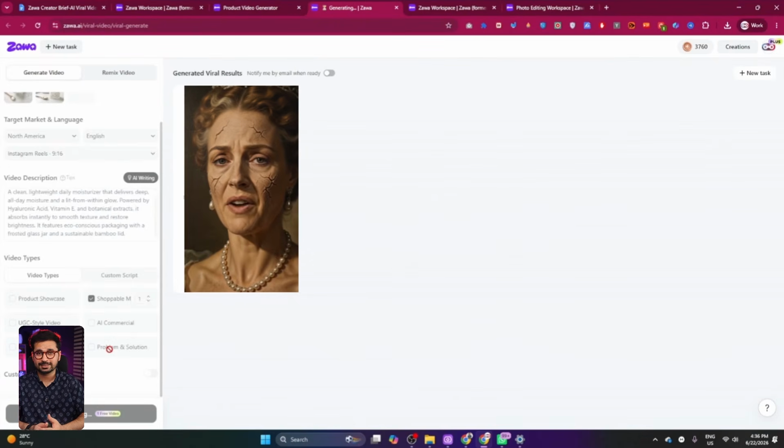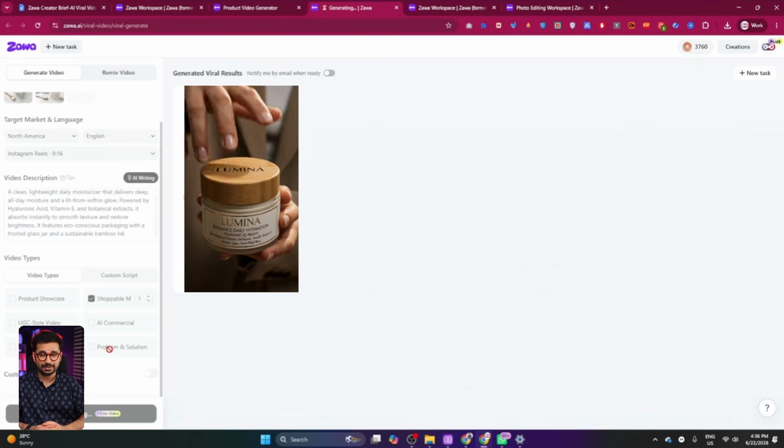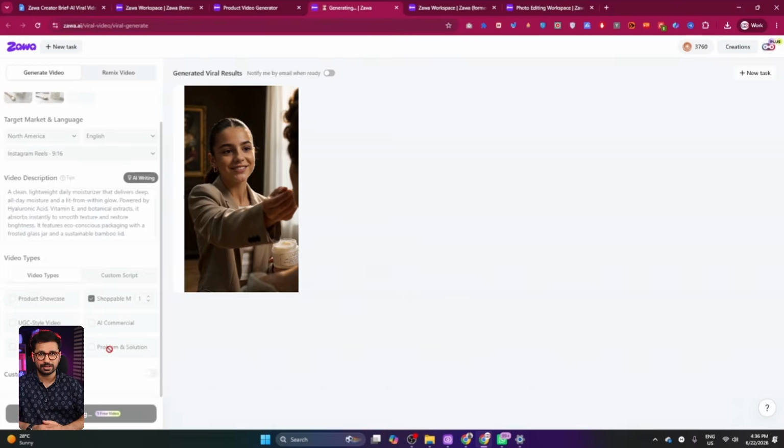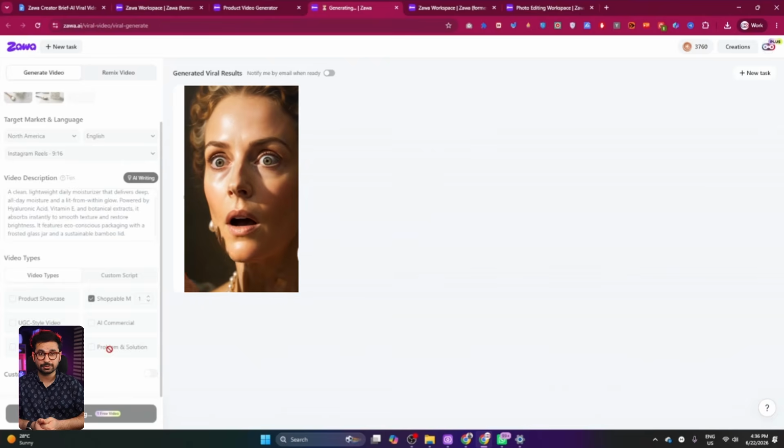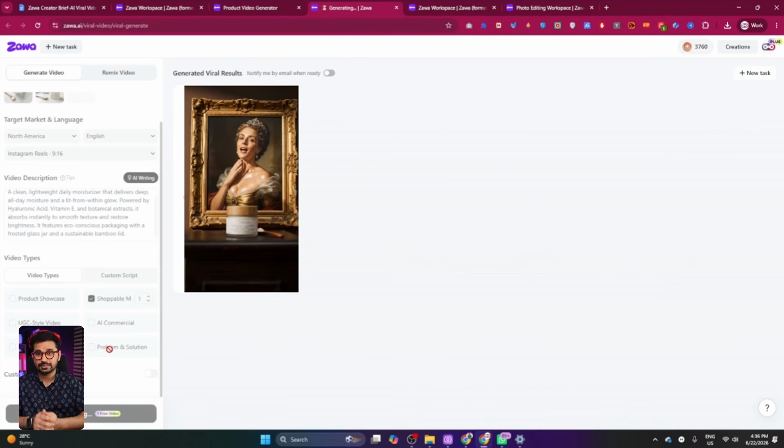And there you go, in just a few minutes our ad is ready, and I genuinely didn't expect this from the same product image. This one I would actually watch and use in an actual ad. But the most important thing here is that we're not changing the product, we are basically just changing the creative.